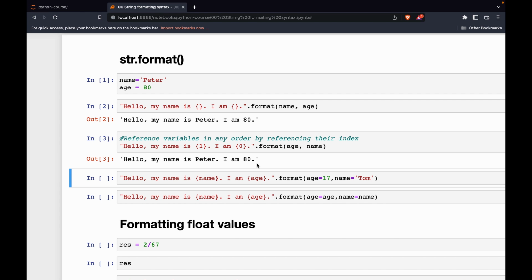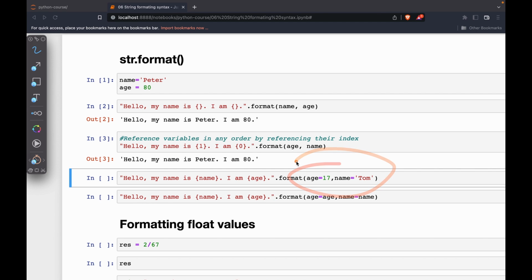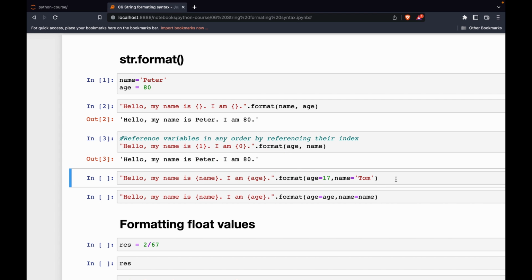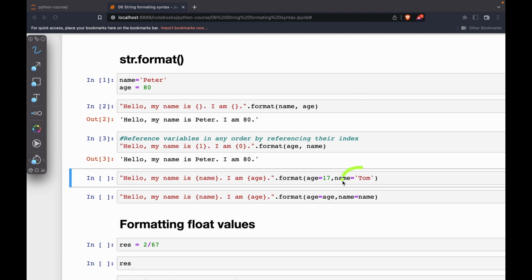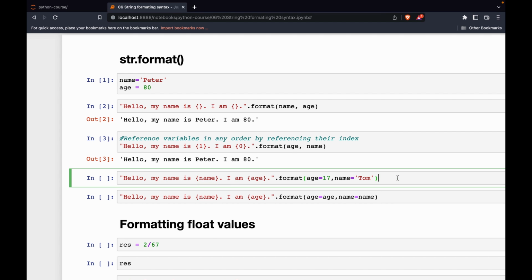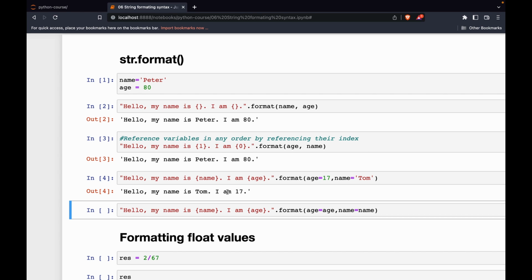And the other thing is, if we name it age is equal to 17 and name is Tom here, now we can just fill in the age at this one and the name at this one. Then we do not need the index, we just need to fill in the name of the variable. Now if we execute this, you should expect that Tom is filled in here. So my name is Tom and I am 17. So this is the result.